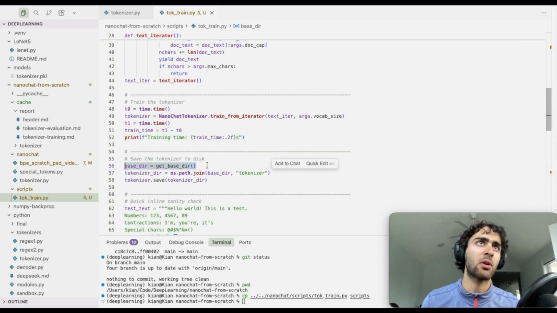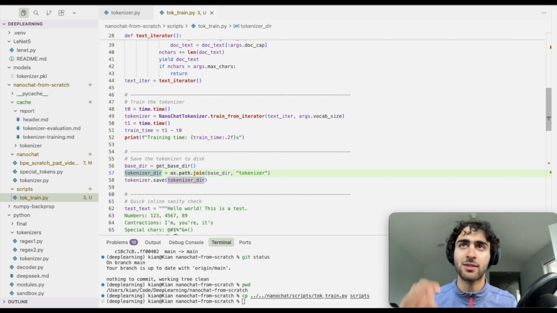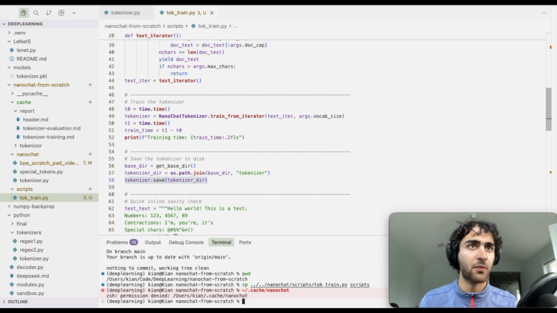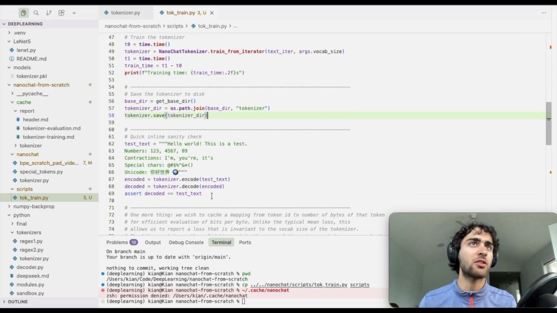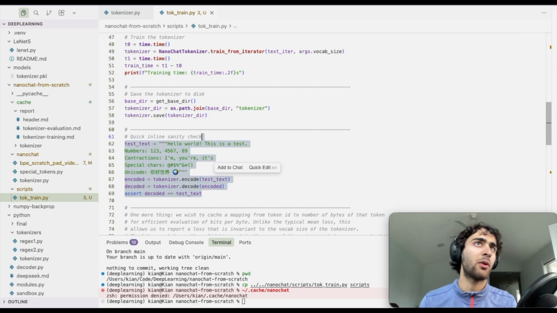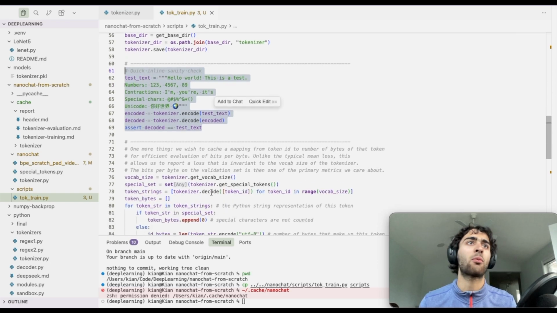This is another thing that we'll get from our common.py, which is from the NanoChat repository. Then we save the tokenizer at the proper directory, which in this case is, actually I'll tell you guys, from root, it's in the cache and NanoChat. So that is the directory that is used by default for NanoChat to save tokenizers and any other logging data. Then there's a sanity check to make sure that we're actually training something that works.